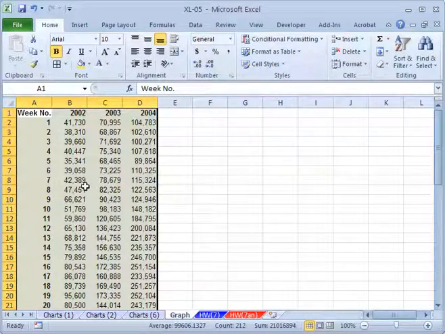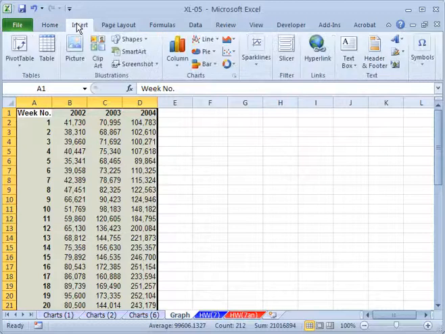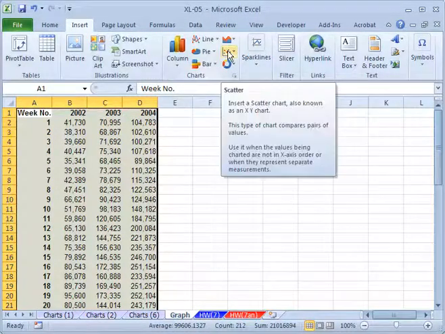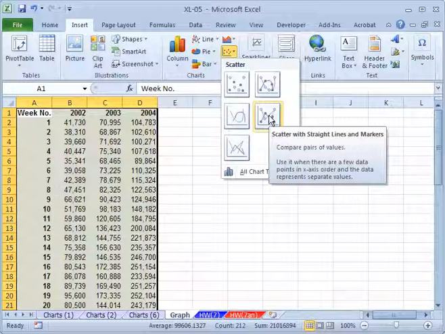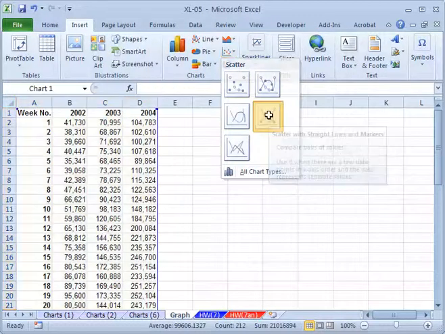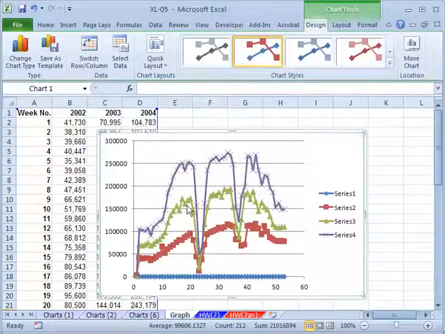Anyway, after you select this data, go to Insert and Charts, and we are going to choose Scatter graph. One of the choices is Scatter with straight lines and markers. Okay. And it's giving us this kind of result.